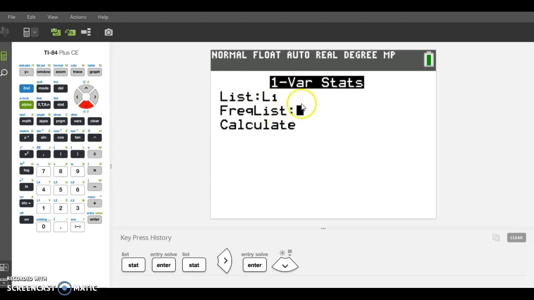Our frequency list is how frequently each item from L1 shows up. Well, I filled those frequencies in on my L2. My list 2 is the frequency of each occurrence. So I have the list is L1, frequency list is L2.